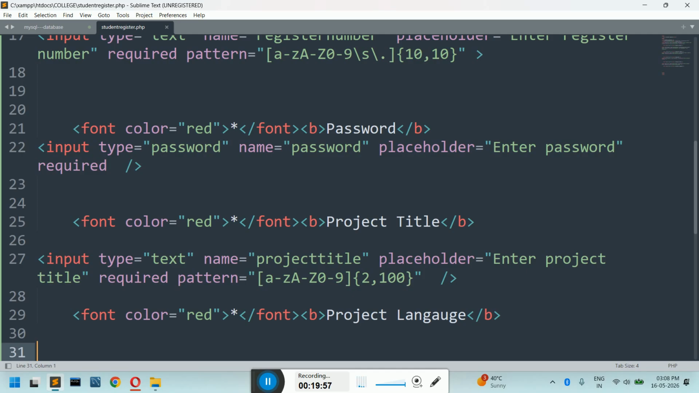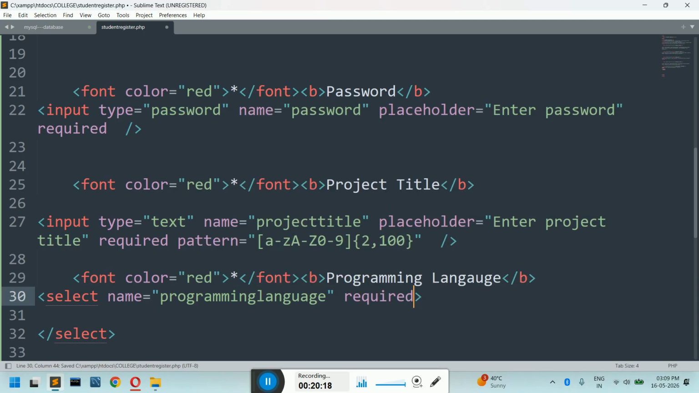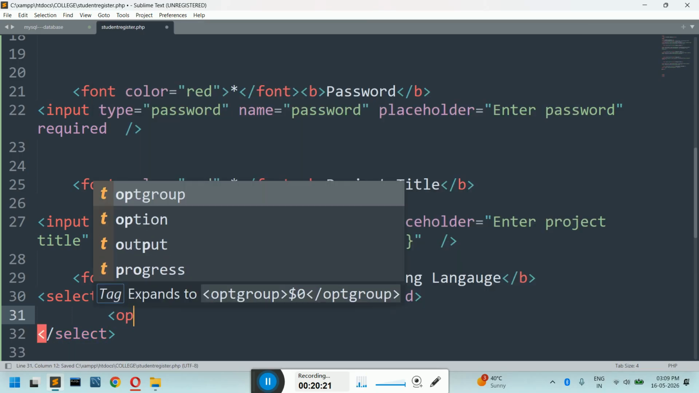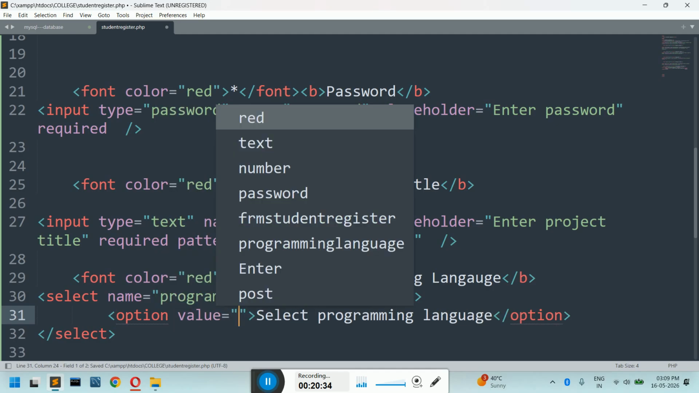Now for the language, I will make use of the select tag. In the select tag, use the name property. I will say programming language. I'll change it even here, I'll put it as programming language. And inside the select tag, it is a compulsory field, so I'll put required. Inside this option, the first option should always be like select programming language. Use the value property empty.